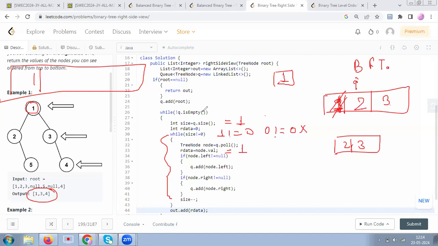Next step, when I'm proceeding now, I'll go for the outer while loop. So it will try to find out the size of the queue. When it is finding out the size of the queue, this time the size of the queue will be 2, because 2 elements are there in the queue, correct? Now R data is still 0. Size I'm trying to check. 2 not equal to 0, condition true.